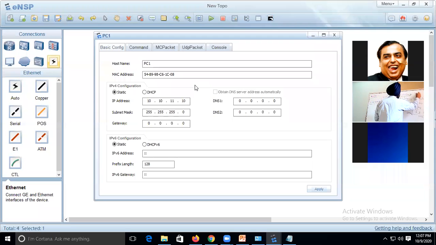Total number of bits is 32, minus 24, so what is left with you is 8. That's why the subnet mask is 255.255.255.0, because a single octet contains an 8 bit value. That is why your subnet mask is 255.255.255.0.